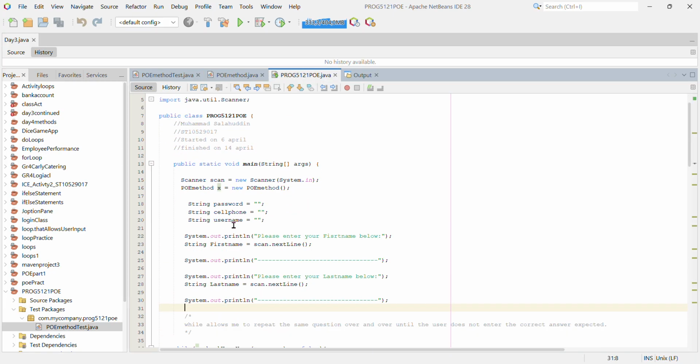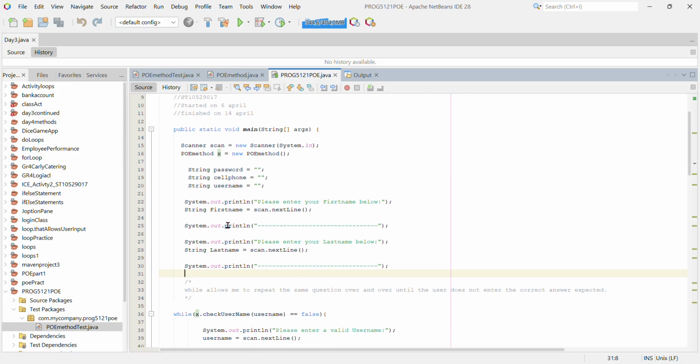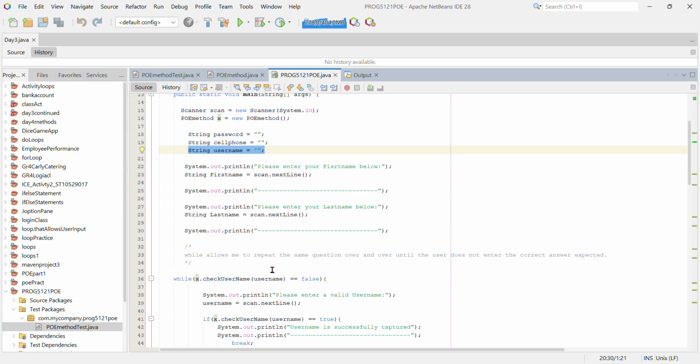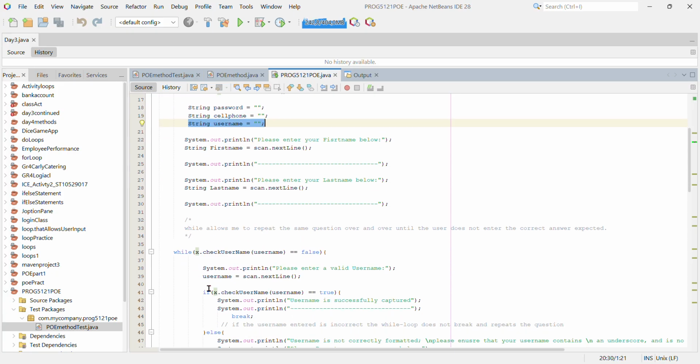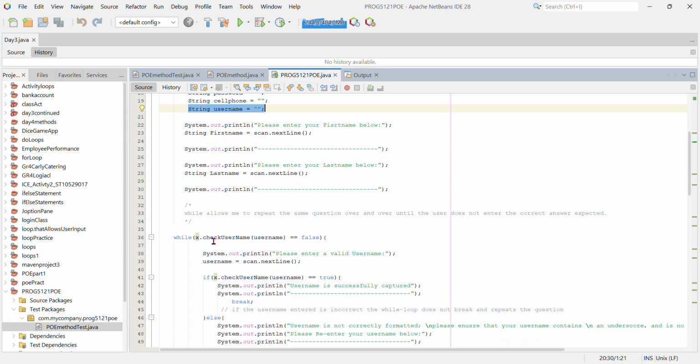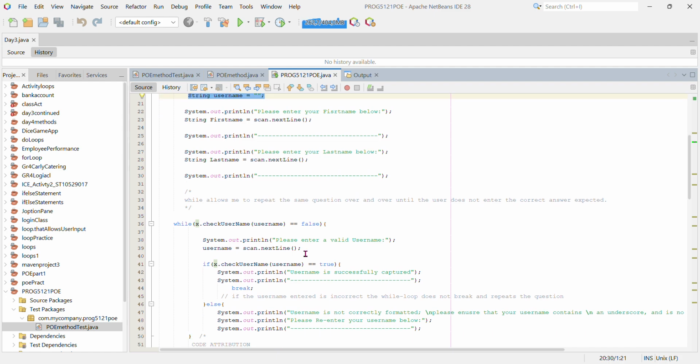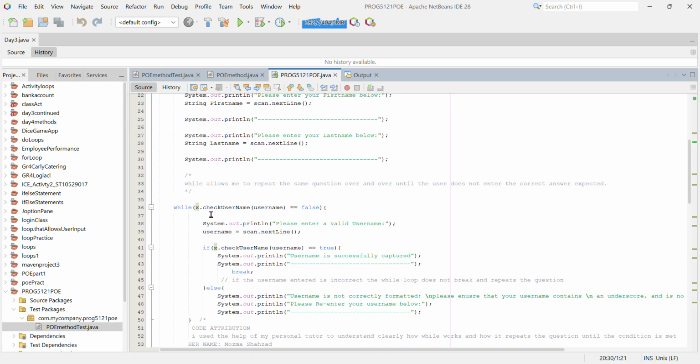Okay, so in my main class I have used these strings to capture user input, alright. So string username right over here, guys, keep this in mind, string username. This is where I have made use of my first method. I have made use of while loops, from the advice of my teacher, my tutor. While loops allow me to continuously run the question until the conditions are met, which in this case is that the username has to be less than or equal to 5 and has an underscore. Alright, while x.checkUsername of username equals false, which turns true if the username meets the condition.